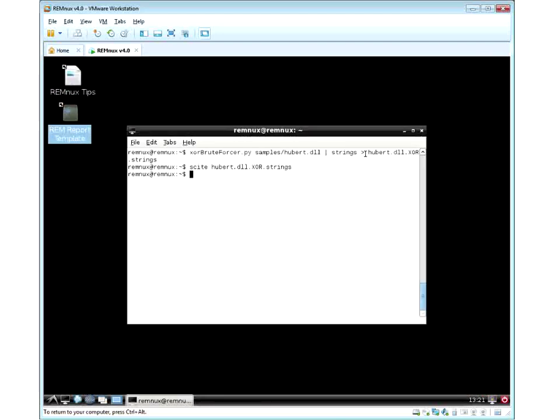The only problem is that there's a lot of noise in XOR BruteForcer. And so you might wonder, is there another way to sift through the strings that are embedded into the file to eliminate some of that noise?